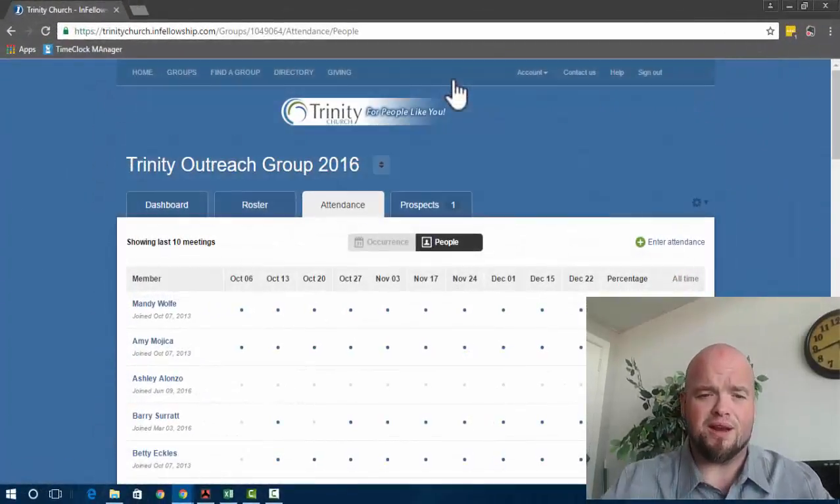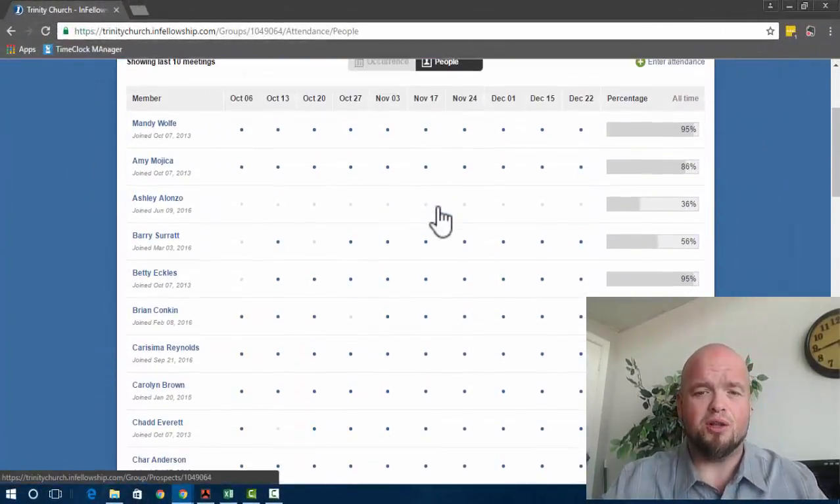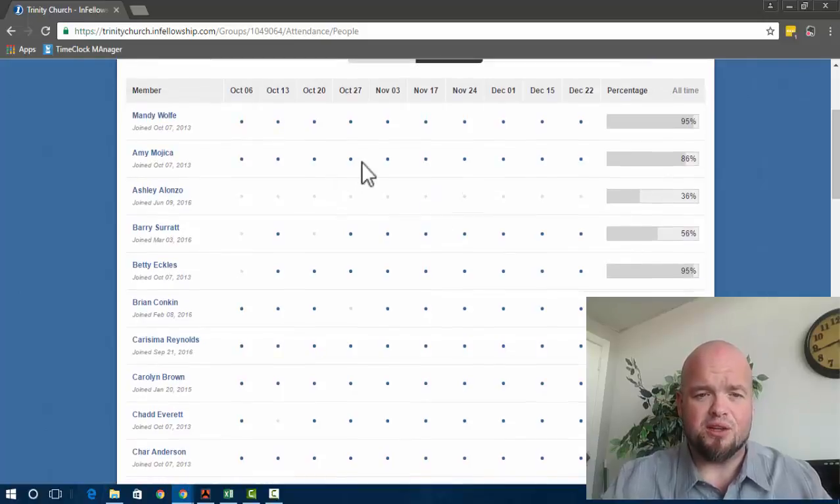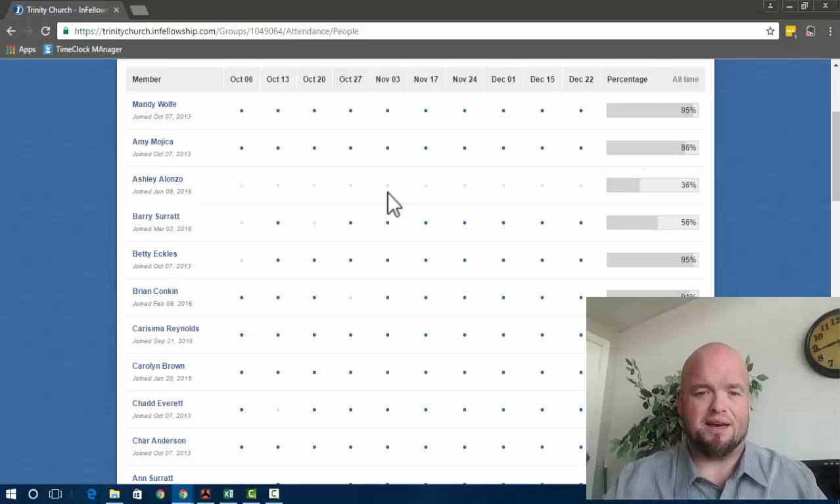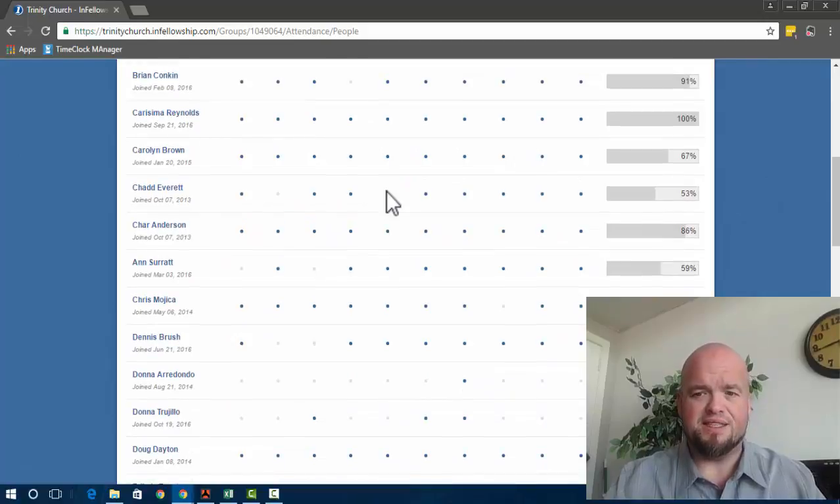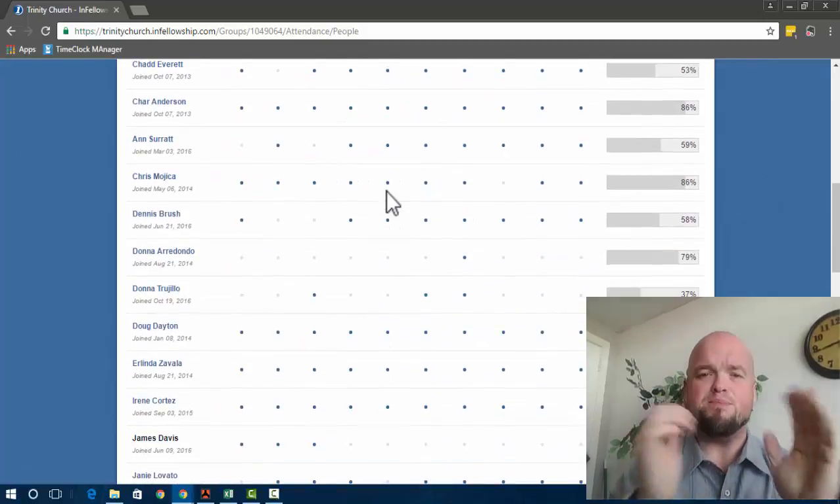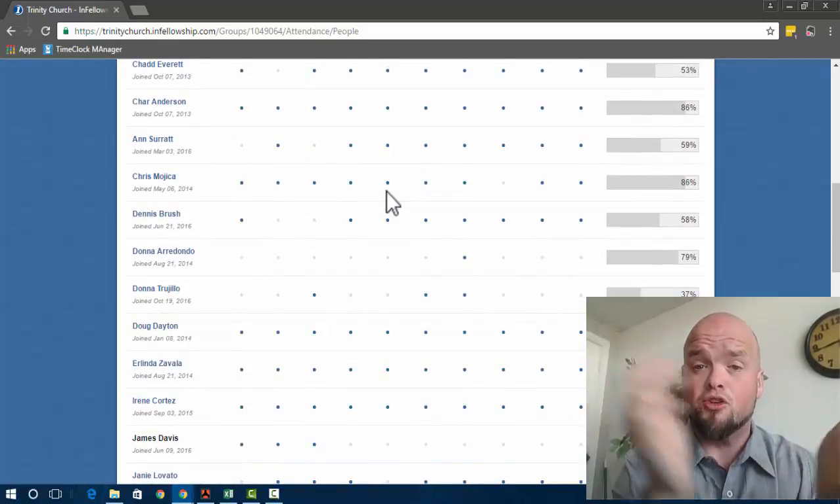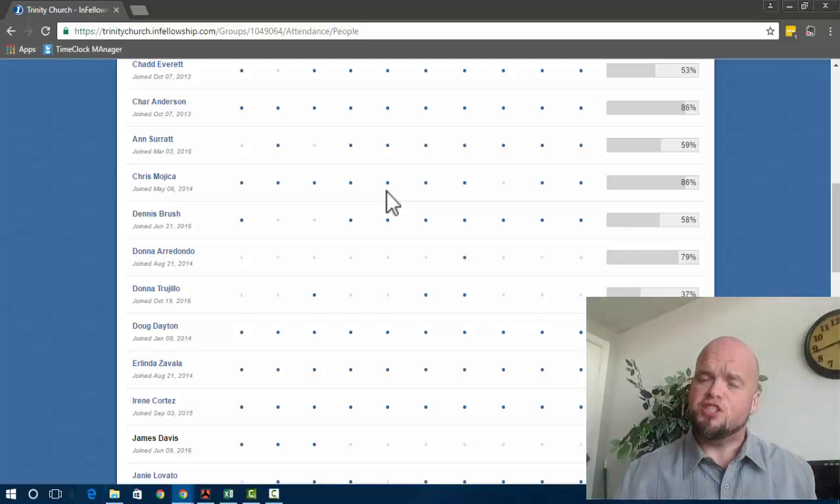Okay, so now whenever this pops up, you will see all of your group members. You will see a little dot for whenever they have attended, and you will see a blank dot whenever they did not attend. So that means they were here. That means they were not. And this is a great way to follow up with people that maybe have not come to your group in a couple of months that you want to check in on.